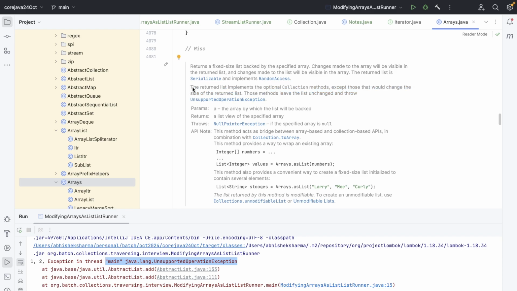Okay, this thing. The returned list implements the optional collection methods, except those that would change the size of the list. Those methods leave the list unchanged and throw unsupported operation exception.